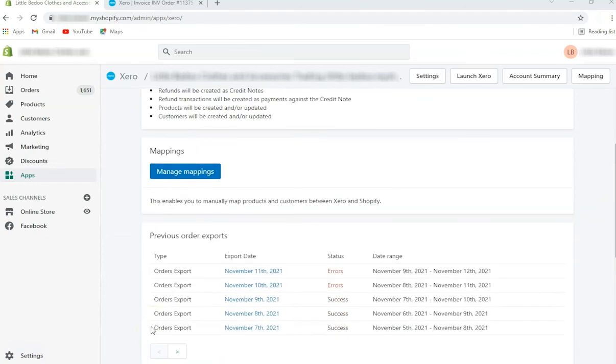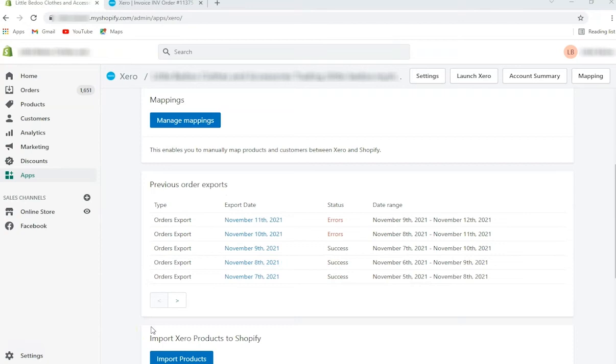If you want to change or update the mappings of your transaction, you can click the Manage Mappings button and update the relevant information. You can also check the status of your previous export, if it was a success or failed due to some errors. So you can check the errors by clicking on the status, and it will advise you how to resolve this error to complete the syncing.